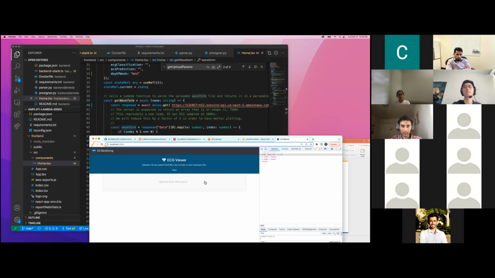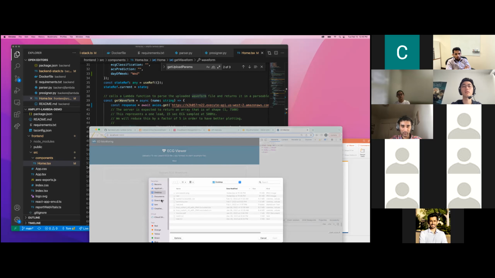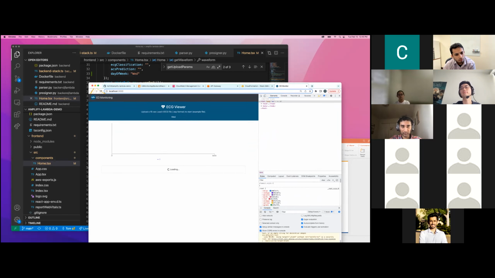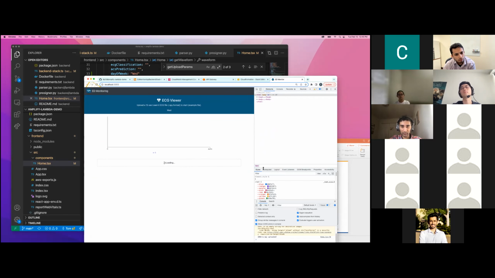So hopefully this works. I do not know if it's going to work or not, but let us see. Oh dear, where did I put the files? So this is an example. I upload this, hopefully it does not fail. And so there you go.